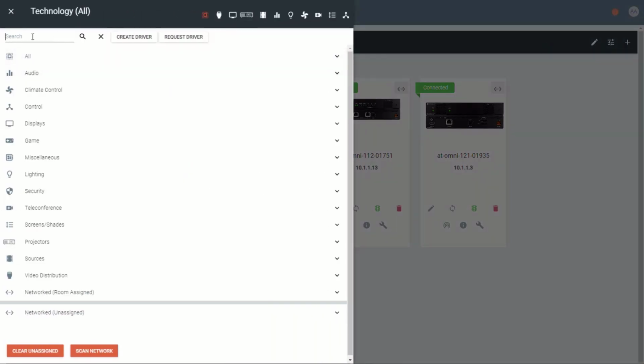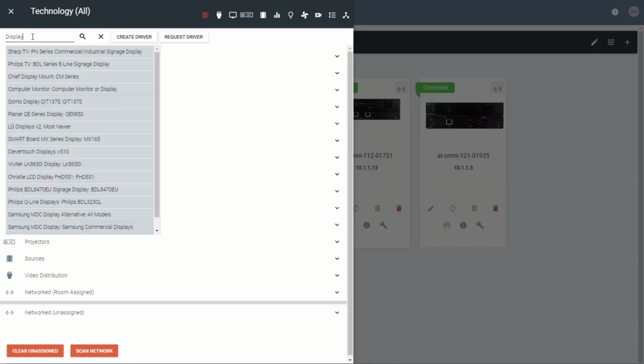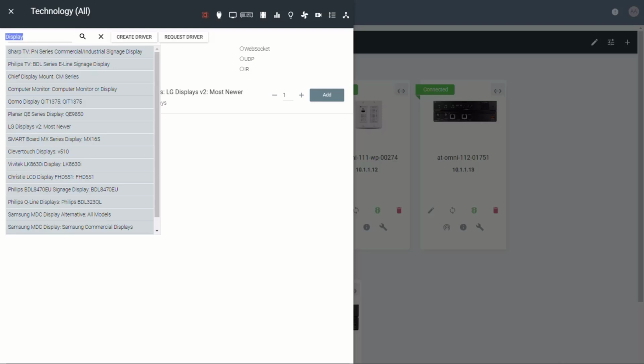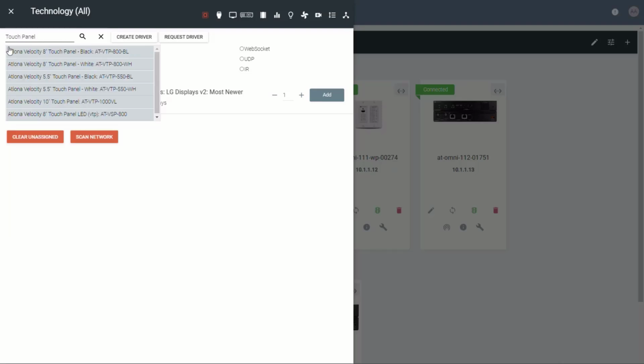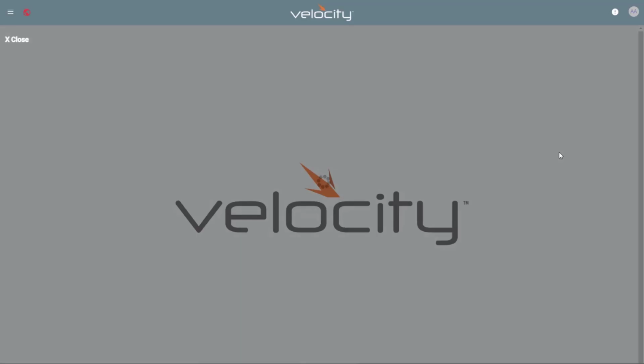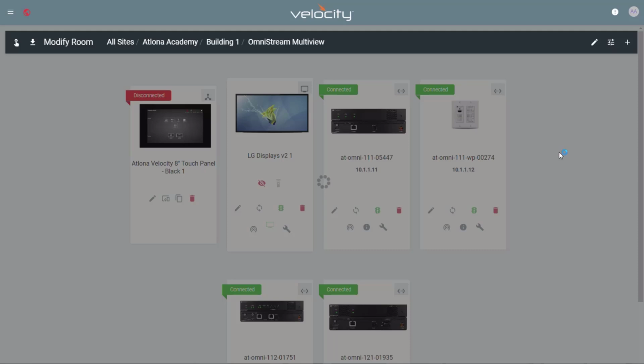Under our room, we need to make certain that we have a display and a touch panel. We're not controlling any of the sources, so there's no need to add them. We can set the alias names so that we know which is which. I'm going to rename my devices.